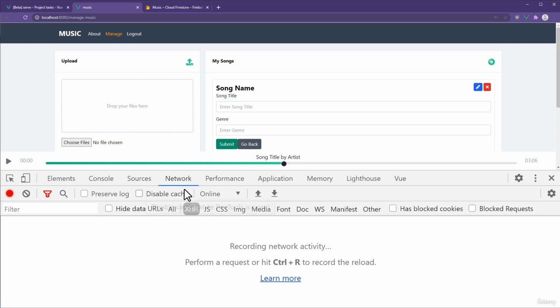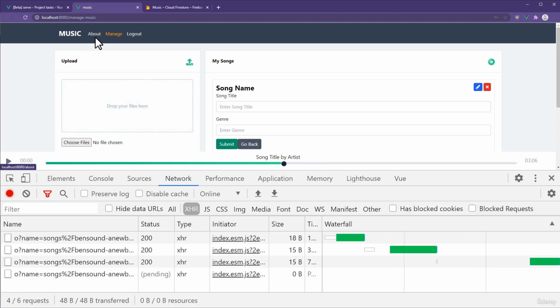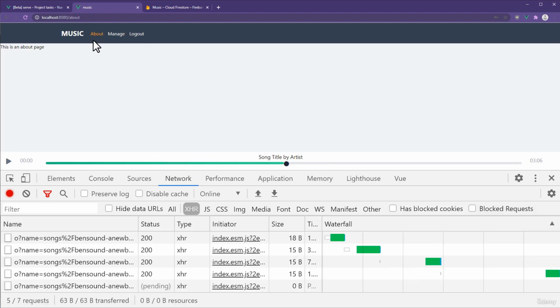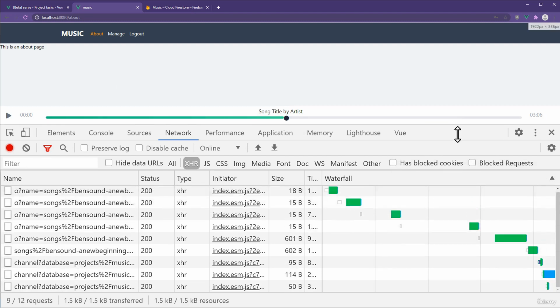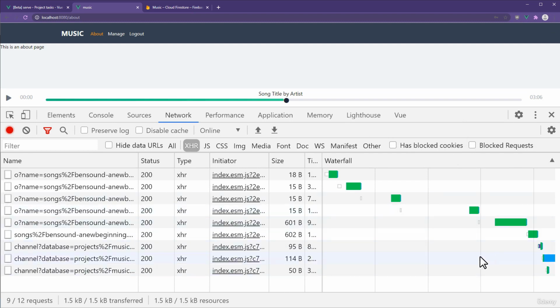I'm currently on the Manage page with the developer tools opened. In the Network panel, I've filtered the results to show XHR requests. I'm going to upload a large file. Immediately after initiating the upload, I'm going to navigate to another part of the application. It doesn't matter which page. After navigating to another page, you'll notice that the request is still ongoing. Even the request to the database is made.